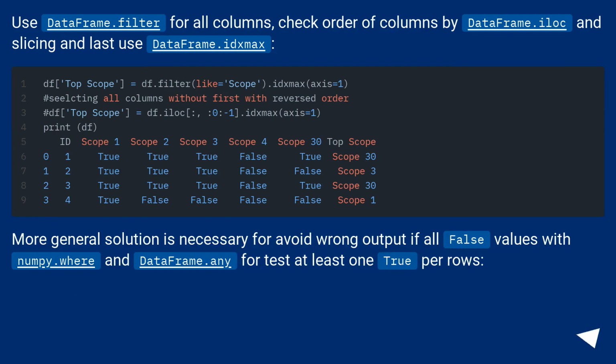Use DataFrame.filter for all columns. Check the order of columns by DataFrame.iloc and slicing, and last use DataFrame.idxmax. A more general solution is necessary to avoid wrong output if all values are False, with numpy.where and DataFrame.any to test at least one True per row.